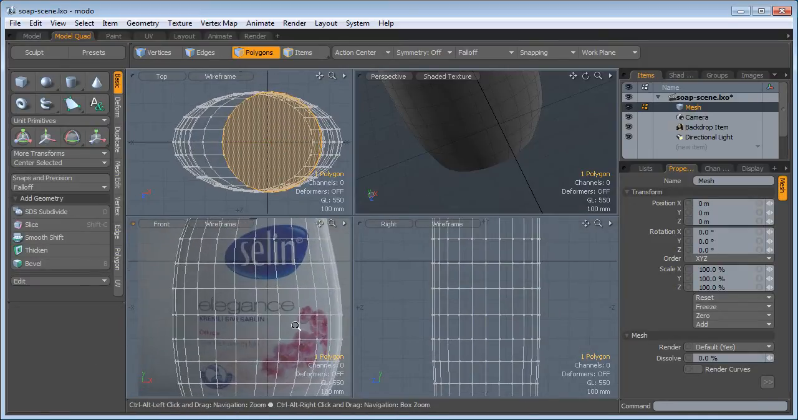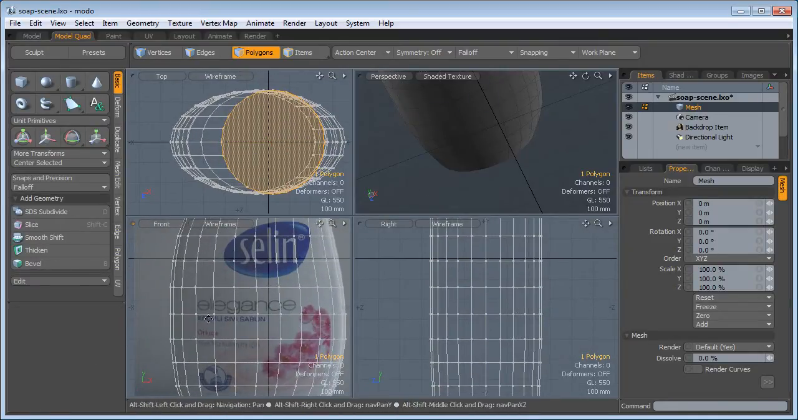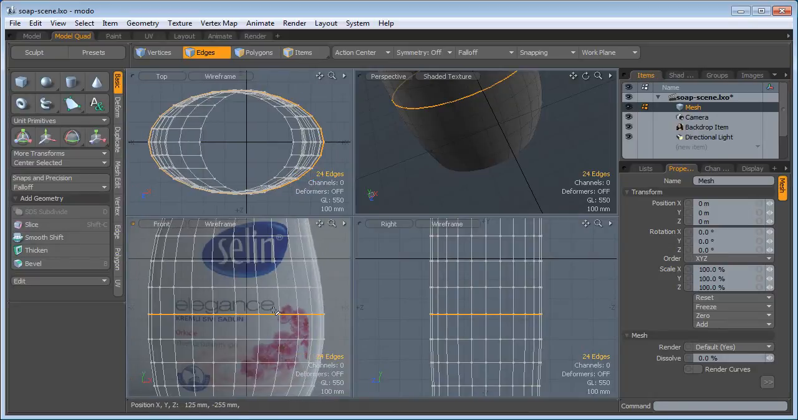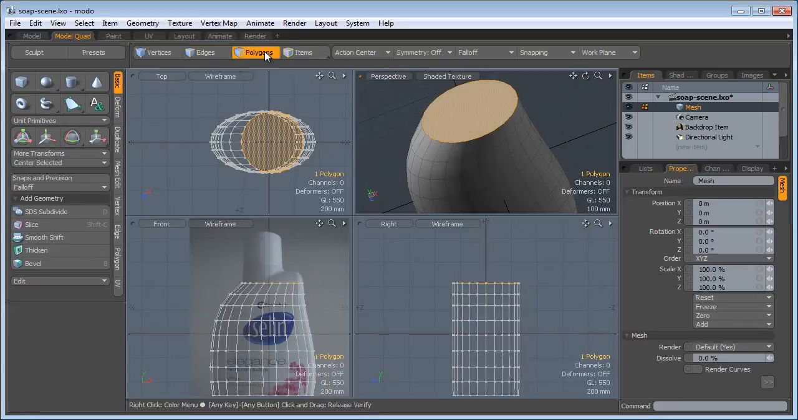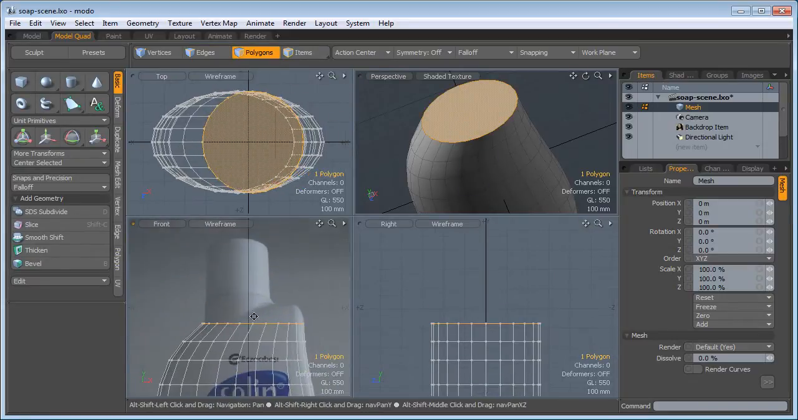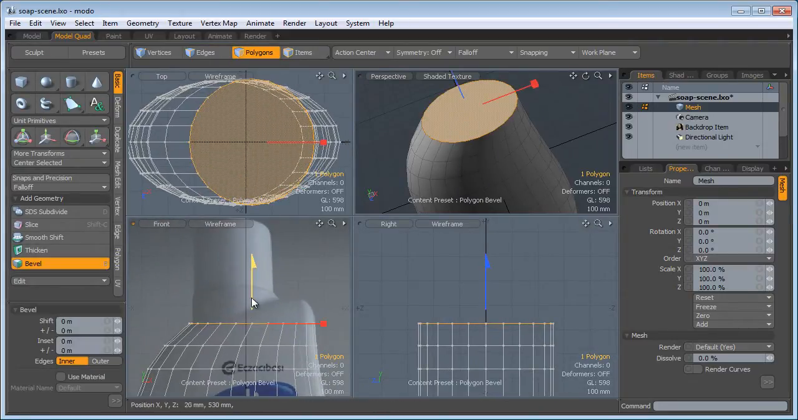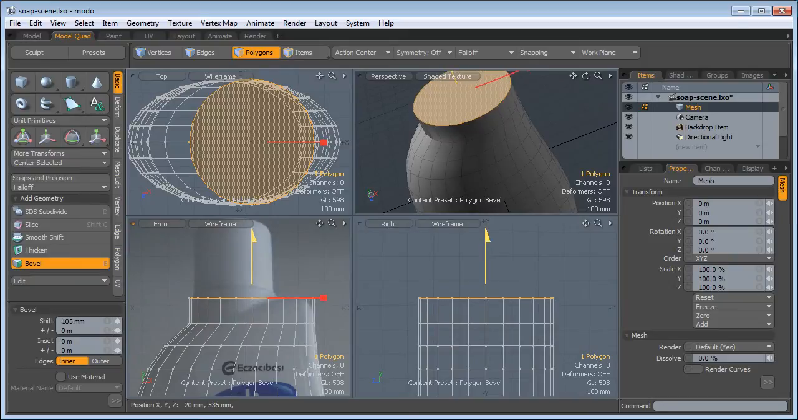Let's see. Here I can improve just a bit, so I'm going to go to the edge mode here, double click that edge, R for scale, just a tad. Okay, drop the tool with the space bar, and polygon selection mode, B for bevel, bring this up, one more bevel.